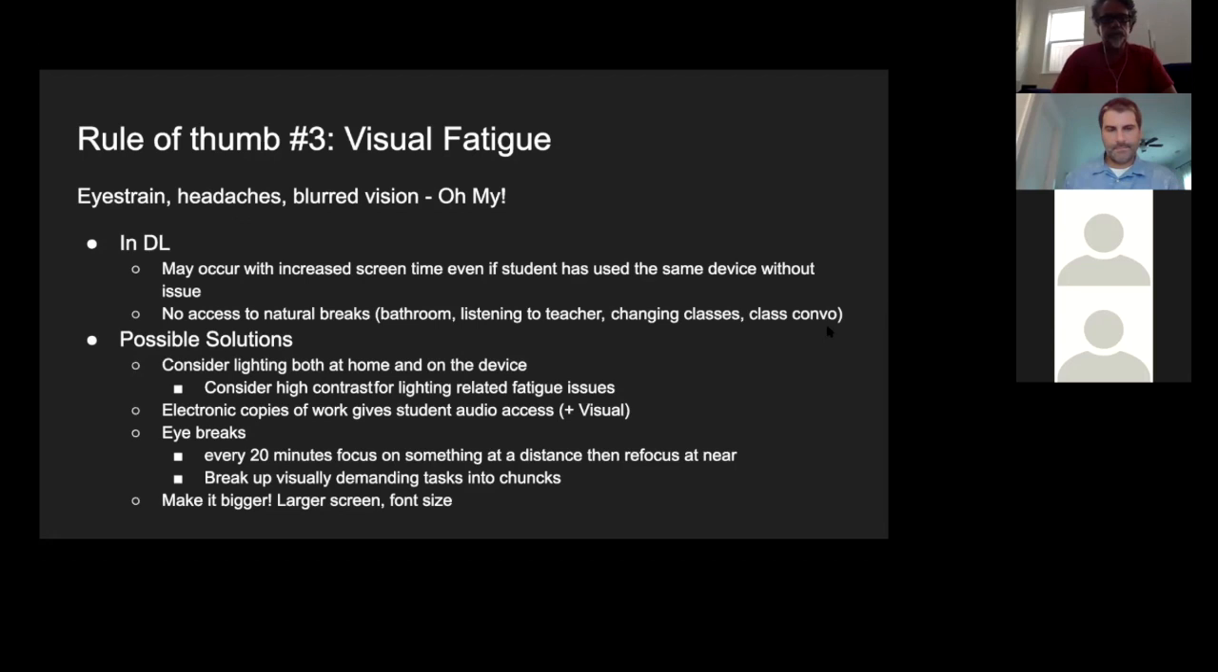Next. And another one. This one may be the most pertinent to distance learning, and it's visual fatigue. So your student may have been using something all year long, and now that they're in distance learning, they're having visual fatigue when they never have had that before.